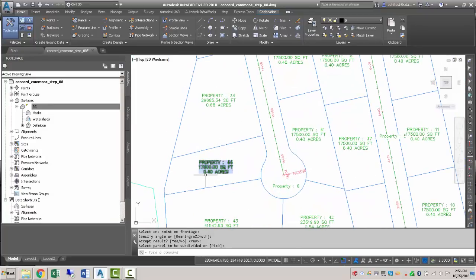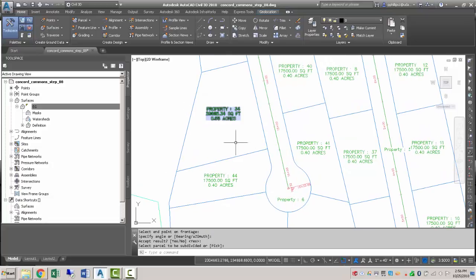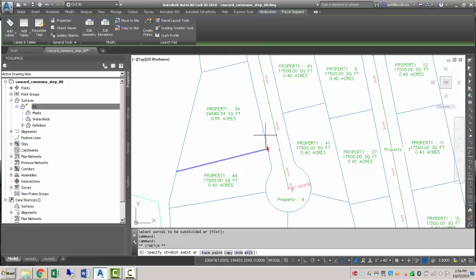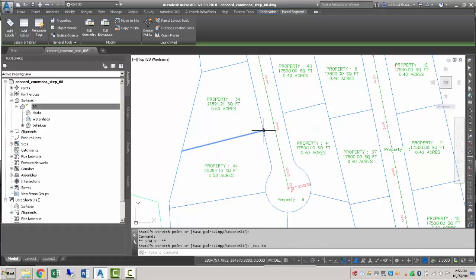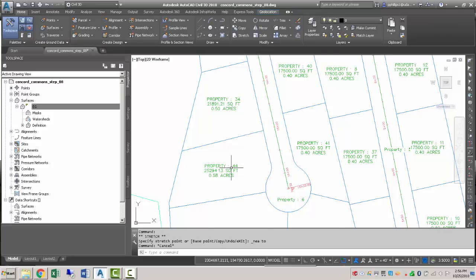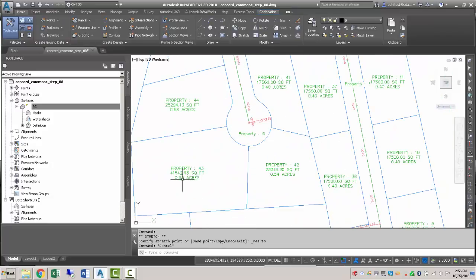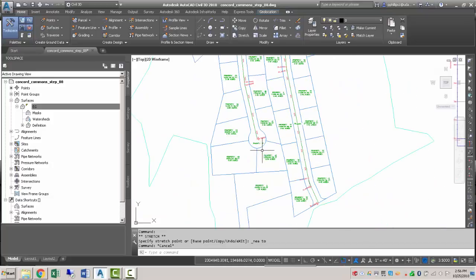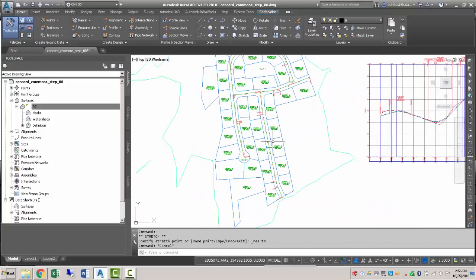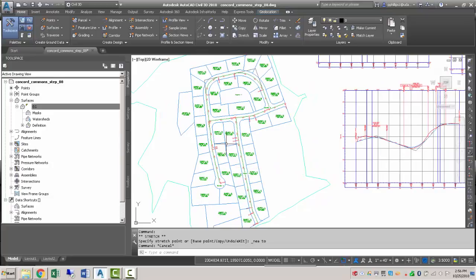So this one's 0.4, but it's very narrow, and this one's 0.68, so we'll just slide this line down. Even those out a little bit and give this lot a bit more frontage. These look okay. That's quite a big lot, but that's fine. And there we have it. We've got all of our parcels subdivided.